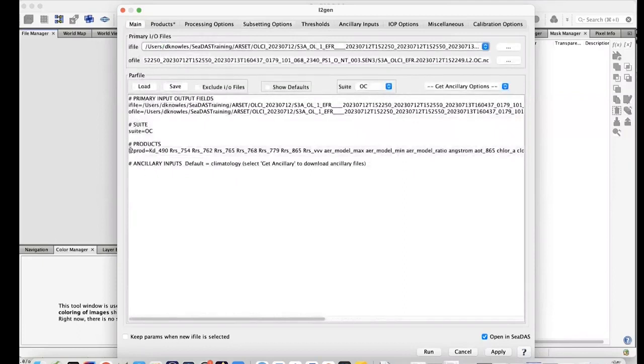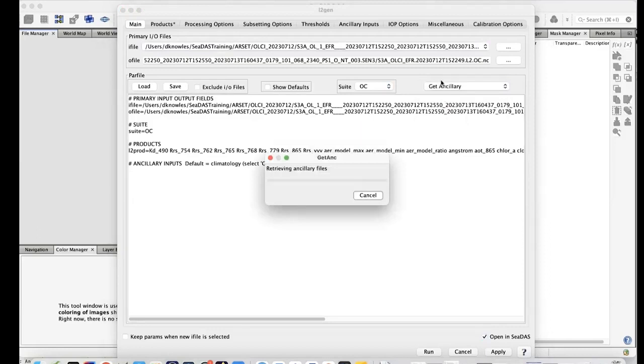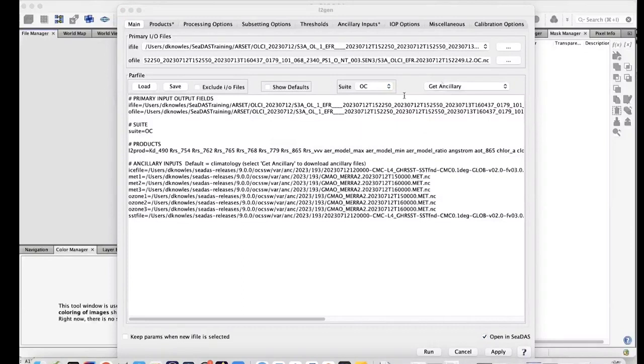If I go back to the main menu, this shows the L2 prods that I picked. I have the ability to get the ancillary data. If I run it just like this, it's going to use default climatology data. It's not going to get all the MERRA measurements for ozone and whatever other measurements that can help with wind speed corrections and everything. So if I do get ancillary, click here and do get ancillary, what that'll do is it'll go out and pull the ancillary files onto your machine, and it puts them in these locations, and then it's telling the level 2 gen that this is where your ancillary data is.